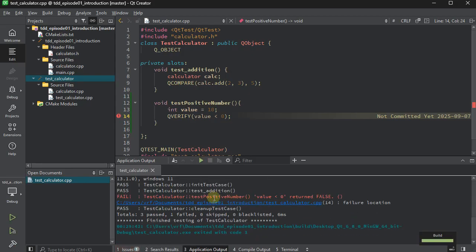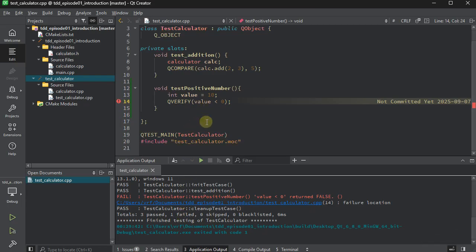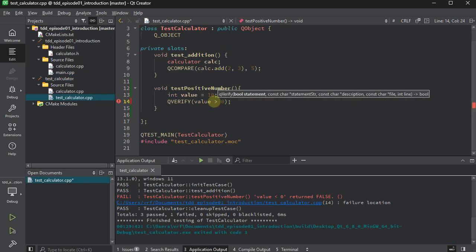So as you can see, test positive number, value less than 0, return false. So here we have one failed test. Now we can check why this happens and how to resolve it. So I'm going to change it back to greater than. And also we can check the equality with QVERIFY. And this somehow acts as an alternative for QCompare.